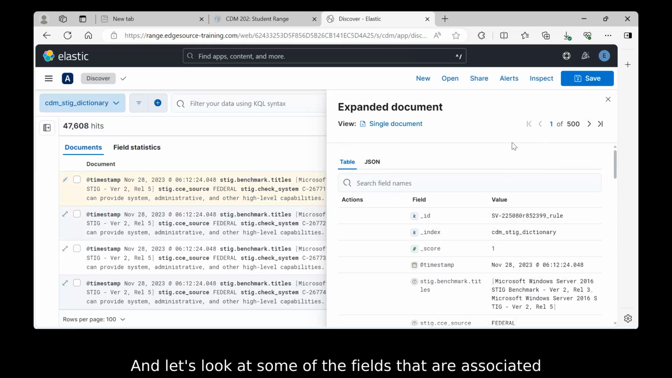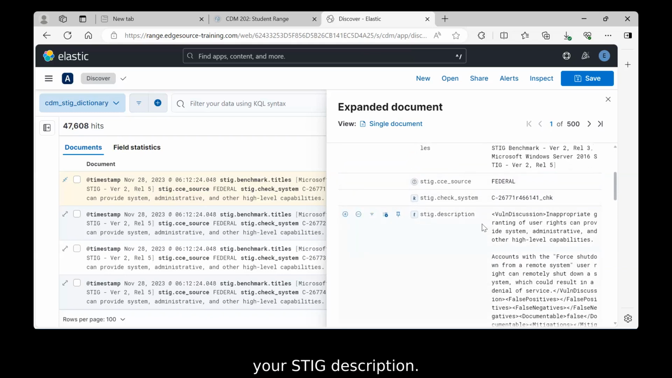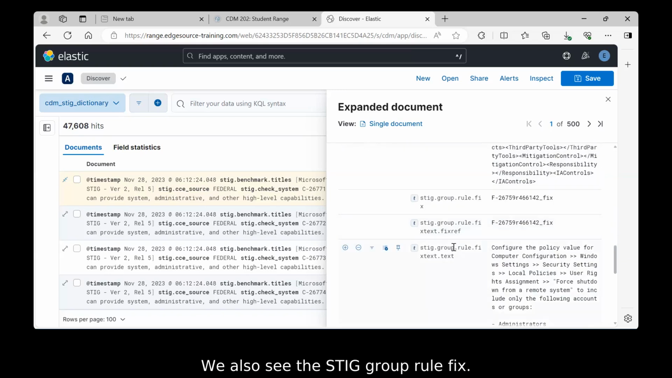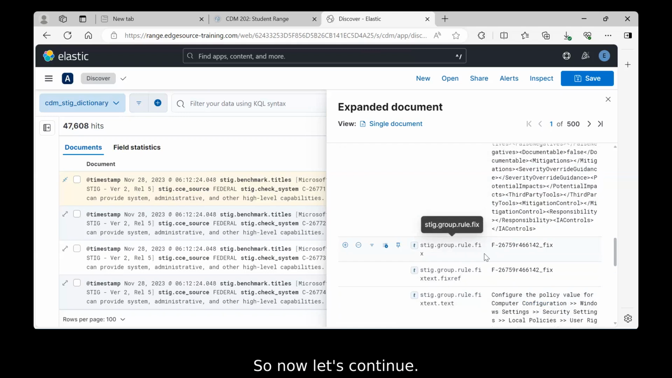Let's look at some of the fields that are associated with this STIG document. So we have, of course, your ID, your index, your STIG description. We can also see the STIG group ID. We also see the STIG group rule fix. And so this tells us if we want to fix this particular misconfiguration, then we could research this here. But if you notice, some of them actually tell you some different things that we can do as well.